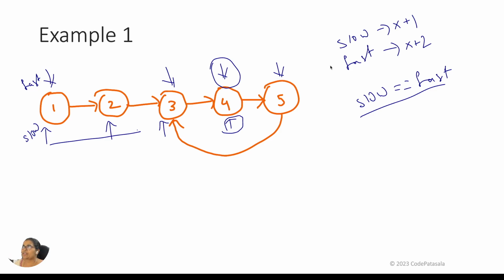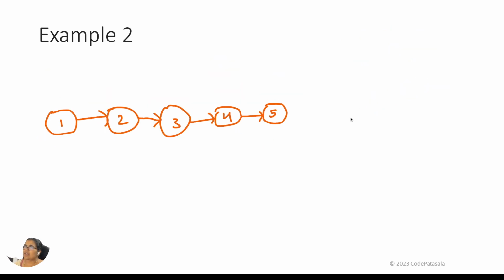So you take two pointers, one going x plus 1 and the other, a fast pointer, going x plus 2. Until you reach the end of the list, if you check that slow is equal to fast at any point, then there is a cycle. If such a point doesn't exist and you have reached the end of the list, that means there is no cycle. Okay, let's see another example.